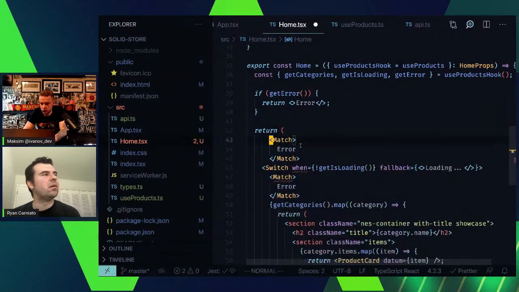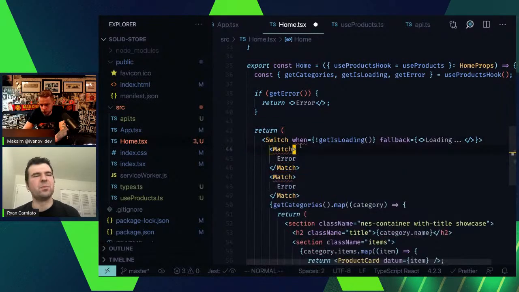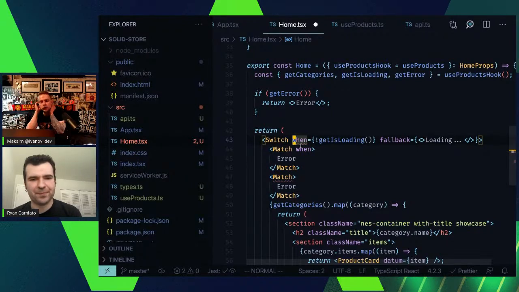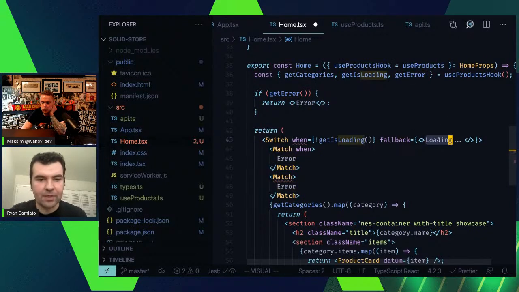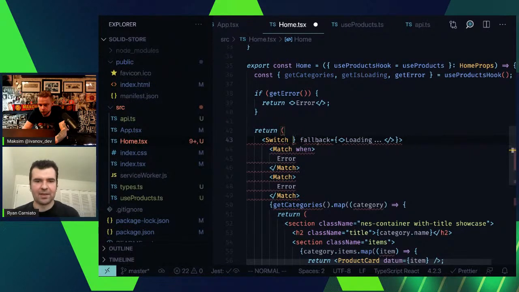Yeah, we have match. Well, what do we want to match? Yeah. We have two different fallbacks. That's the problem, because when it's an error, we just show an error message. Yeah, the when is on the match though. You can move the when onto the match.